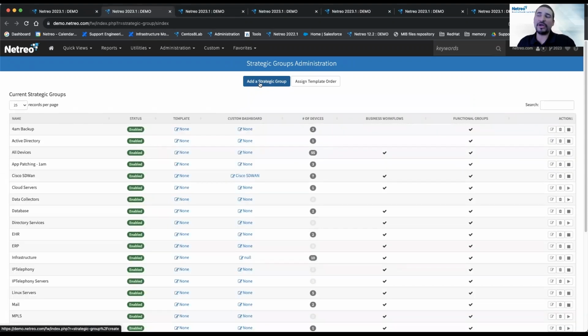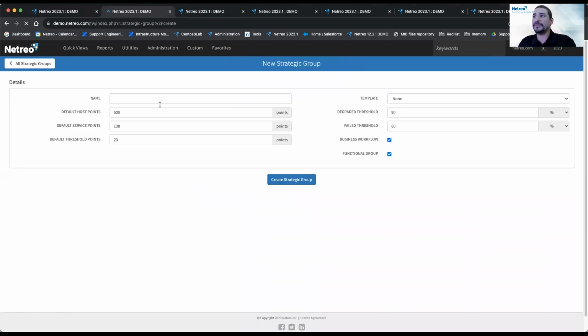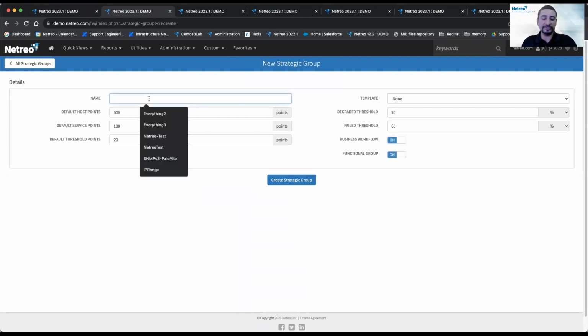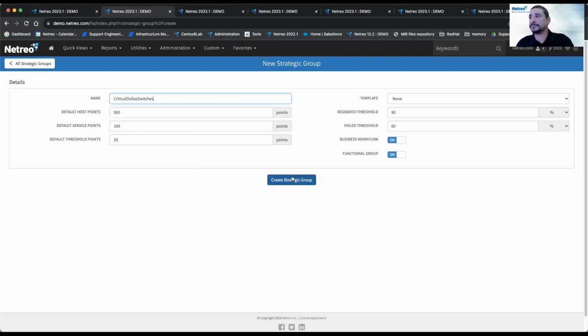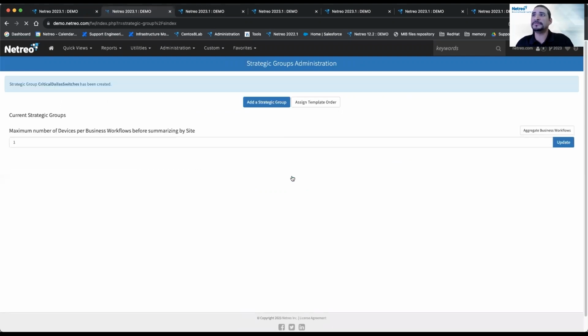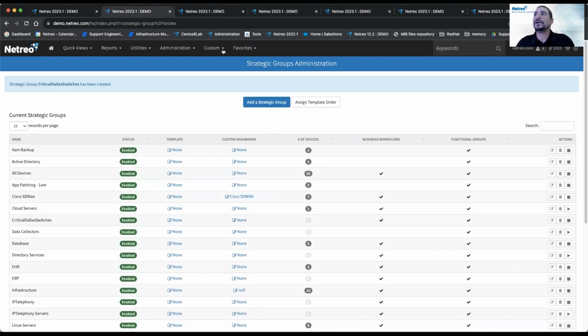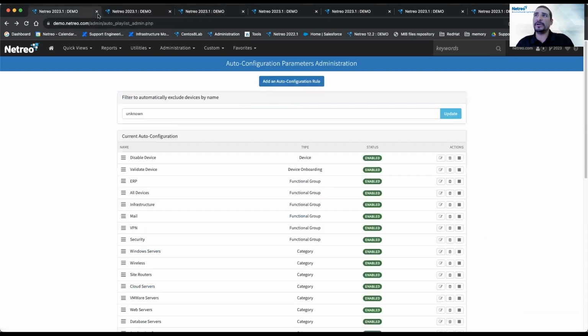Remember, when dealing with auto configuration rules, the drop down for the properties will only include strategic groups, for this example, that have been created in Netreo, that exist in Netreo. So for this one, we're going to call it critical Dallas switches. Okay. Critical Dallas switches. And then we're going to go back to our auto configuration rules, and we're going to add a rule.